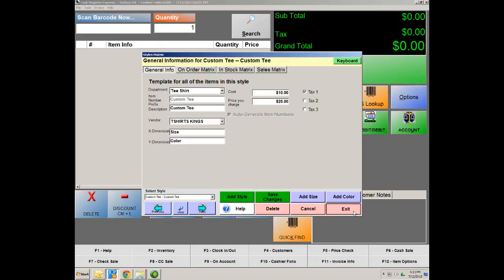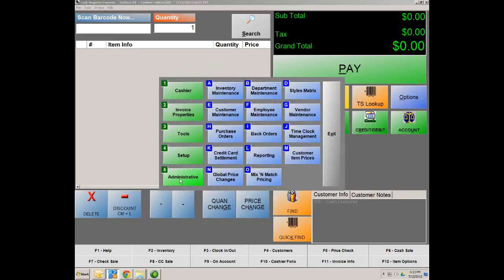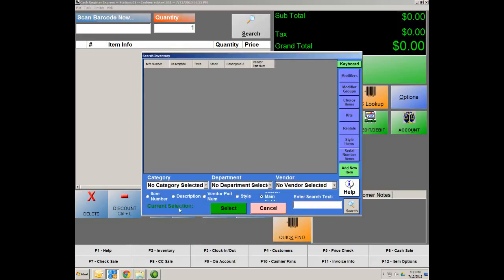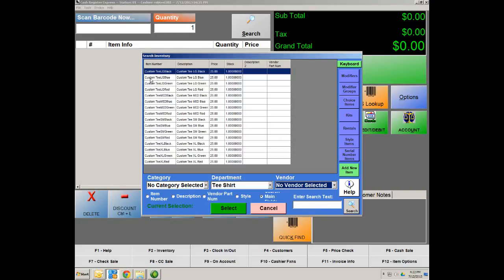So now if we exit out of here, we're going to hit number 5 in administrative, inventory maintenance, and now go to look up our t-shirt department. So let's say t-shirt department, or we can look it up by our T-Shirt Kings, which is our vendor that we just added in here. Let's go to our t-shirt. And these are all of our different t-shirts that we have added into the system.